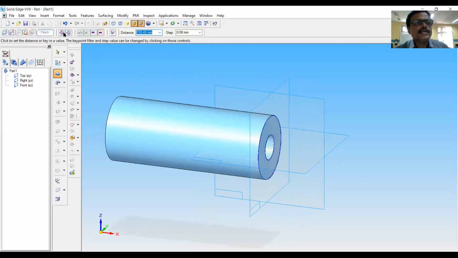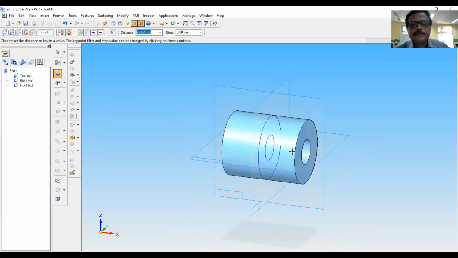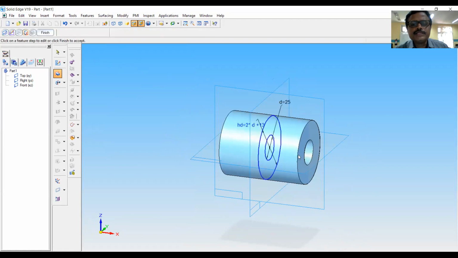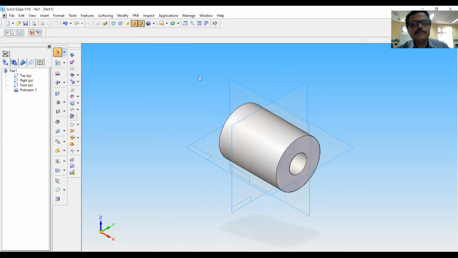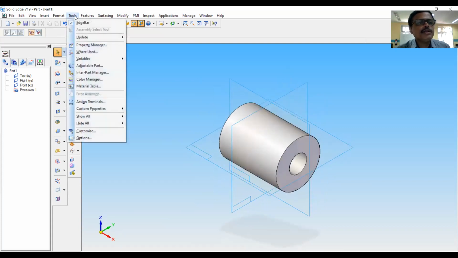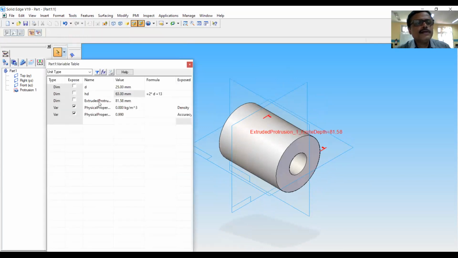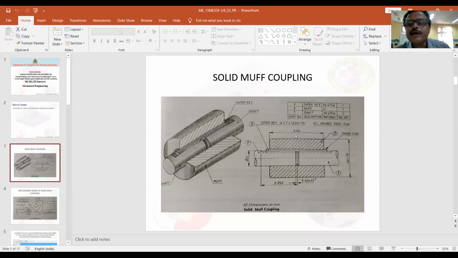Go to symmetric extent, give the thickness, any thickness, finish, cancel, keep it in isometric mode. Again you have to give the thickness here, as per the equation. You can see this is in the model. This is 3.5D. This is 3.5D.